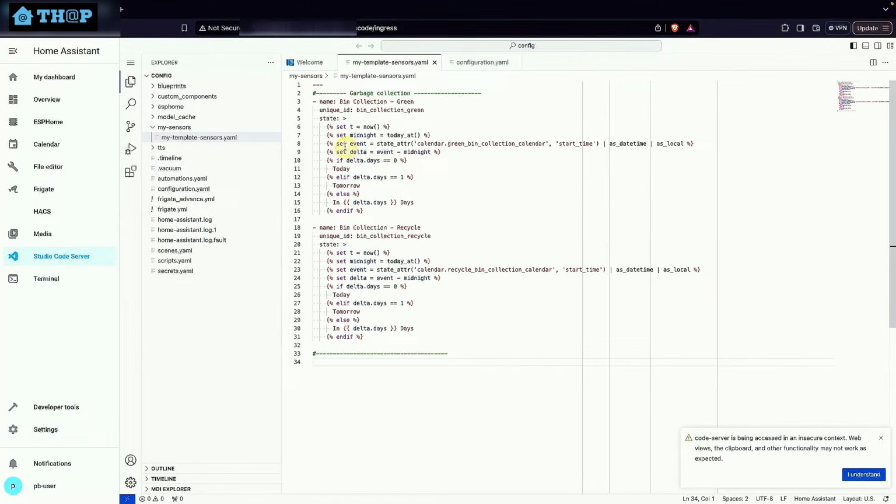So what we are saying is that we are picking the current time and the current date, and then we are picking the start time on the calendar for the next green bin collection event. Let's say it's the 4th, and then we are taking a delta of when the event is happening from midnight, and then we're calculating the days. If the difference of days is 0, that means the event is happening today, so we return a value of today, and if the difference is 1, then the event is happening tomorrow. Otherwise we just say in X days, so it can say something like in 4 days or in 10 days. Exact same logic we have applied here.